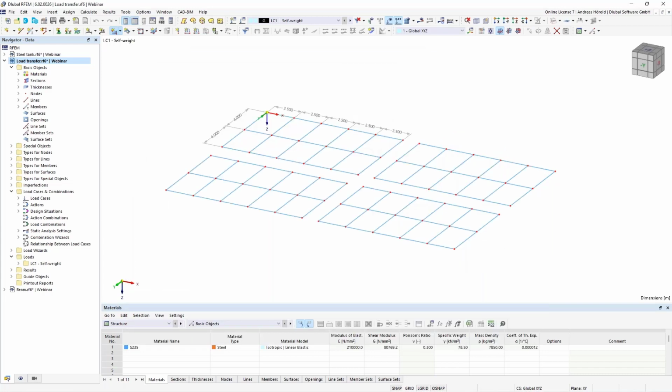Okay, I select the nodes here on the edge, at the edges. Okay. So now we have got three surfaces, and we create a surface load.